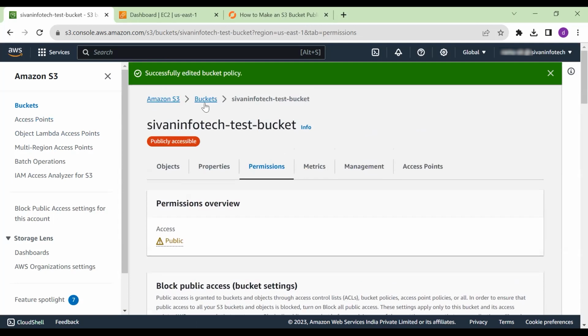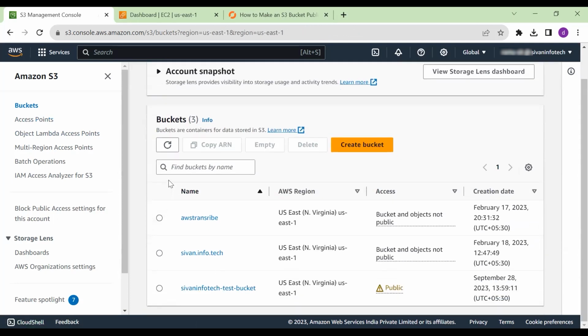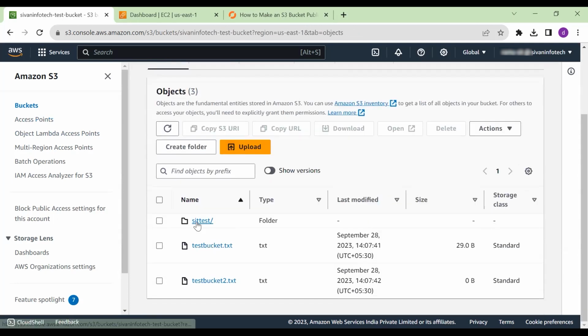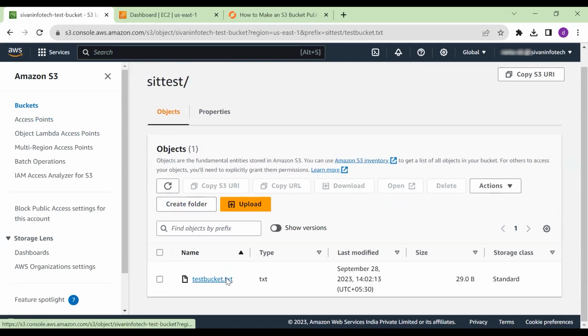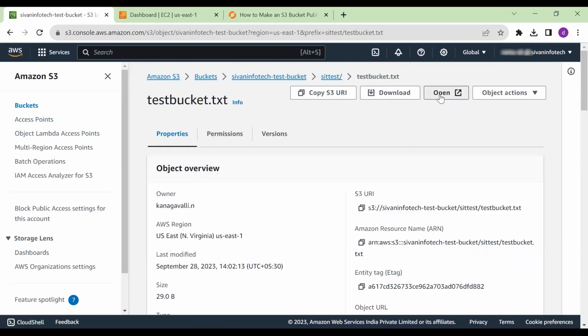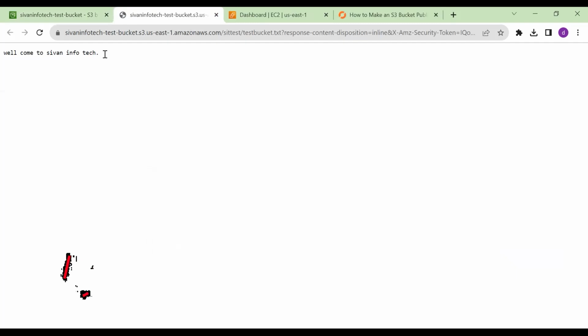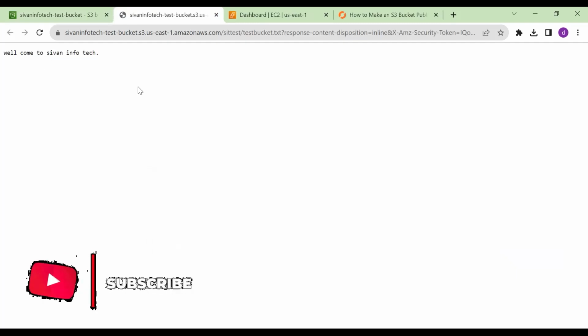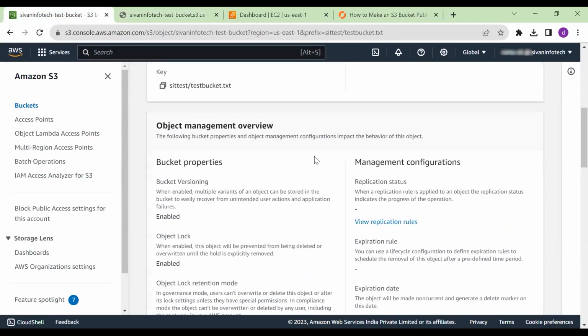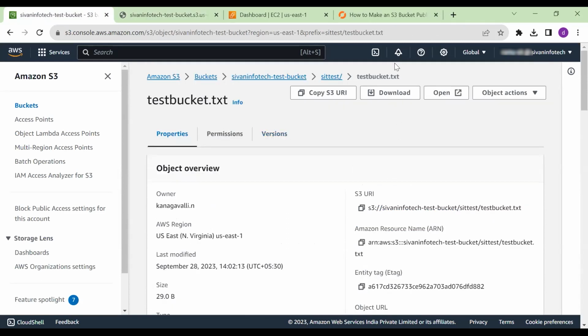I need to copy the bucket ARN and the folder. If you open this one, both will be the same. For that we need to update one thing. Okay, fine. We are going to upload.